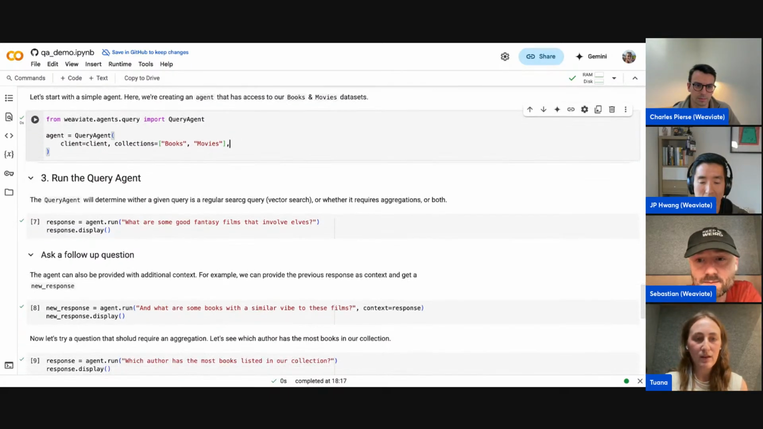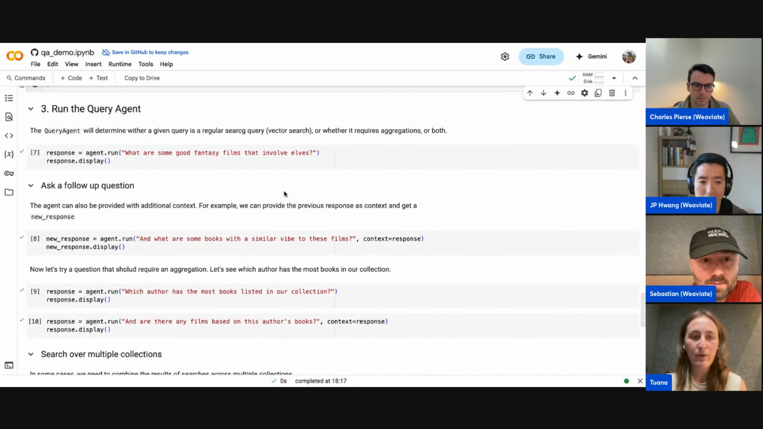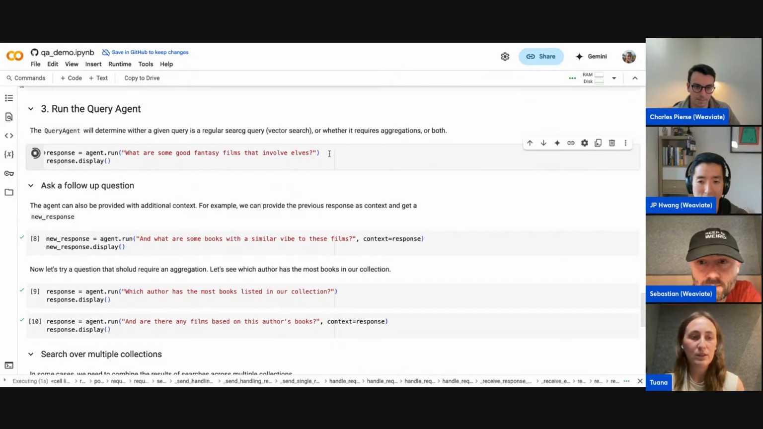Now, this is where we'll start to run our query agent, and we can start with a simple question. And we can go with the same one. What are some good fantasy films that involve elves? And when we run this and we display the response, hopefully it doesn't take too long, we'll also not only be able to see the final response from the agent, but also the exact searches or aggregations it decided to do and which collections it decided to do them on.